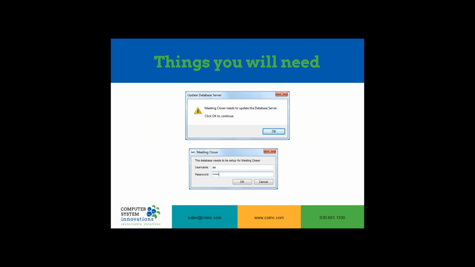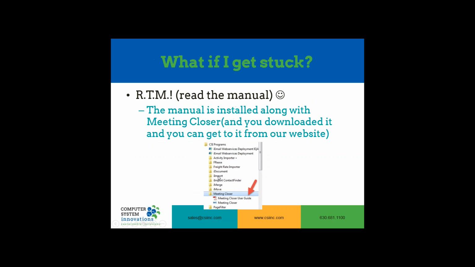The screen looks like this. You get a screen that says Meeting Closer needs to update the database server. Click OK. And when you do that, you've got your username and password. It defaults to SA. You're welcome to change it. No big deal.